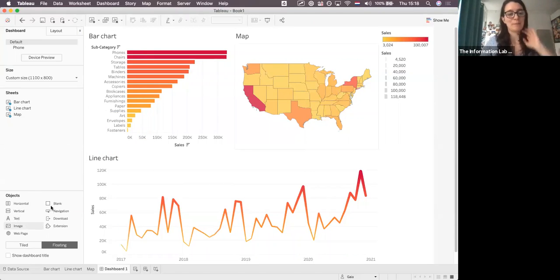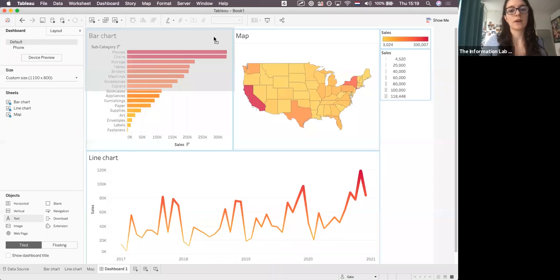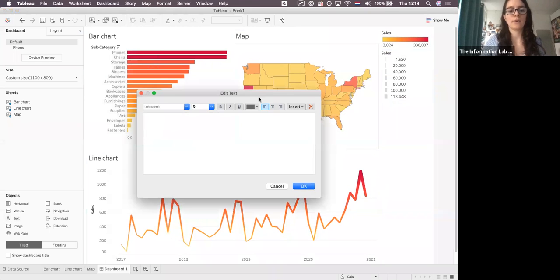So please go again onto objects and choose text. We're still floating and let's choose tiled. Okay, so let's drag text on the top. You can adjust it later, but drag it as much to the top as possible. Now I'm gonna call the dashboard Sales Dashboard. Give it a 26 font and put it in the middle.